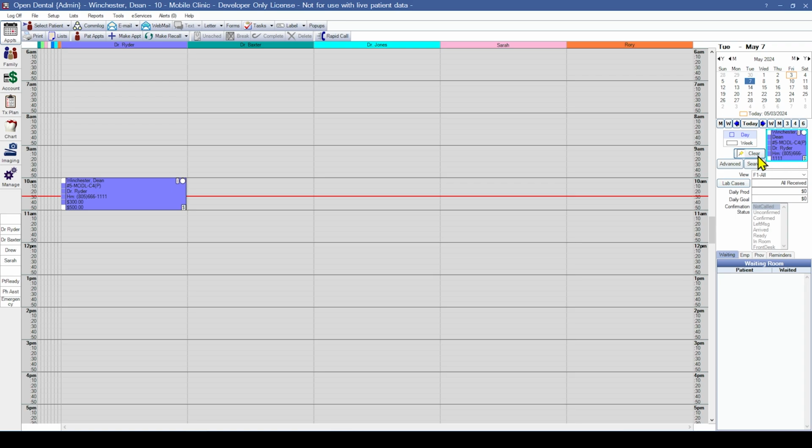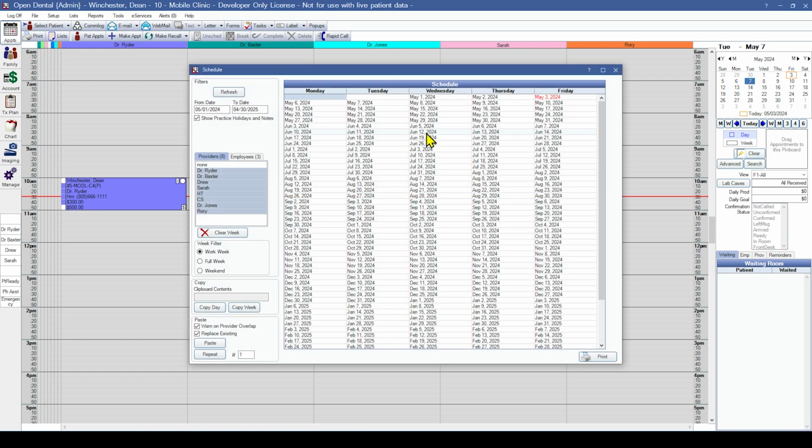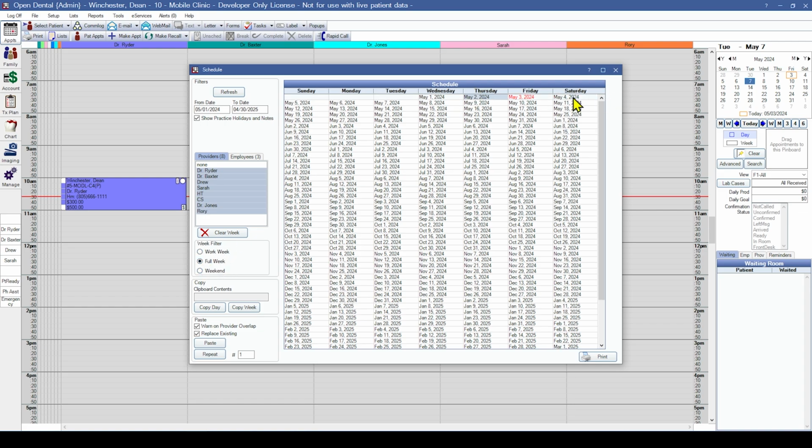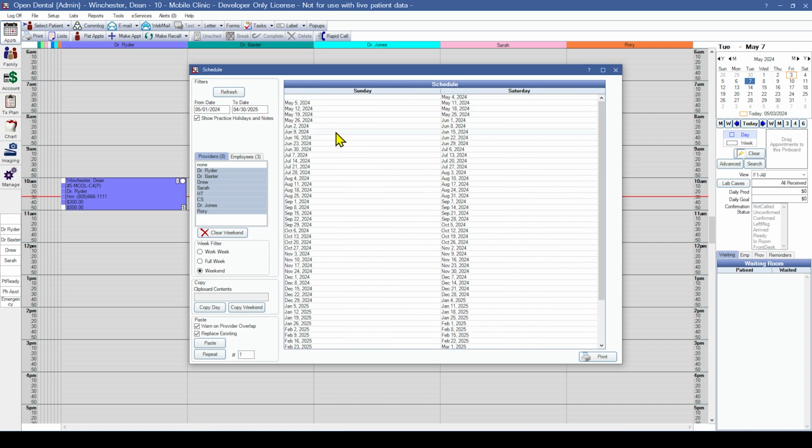So let's go ahead and look at setting up those schedules. We're going to navigate to Setup, Schedules, and from here, we can start looking at all of our days. We'll go ahead and start with today. You'll notice that it's highlighted in red for us. We also have specific filters. If you do work on weekends, we can filter to the full week so that those weekends are available.